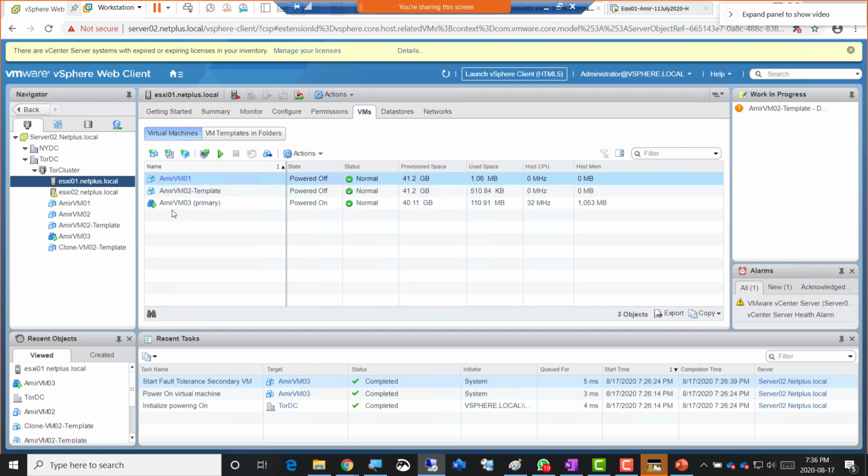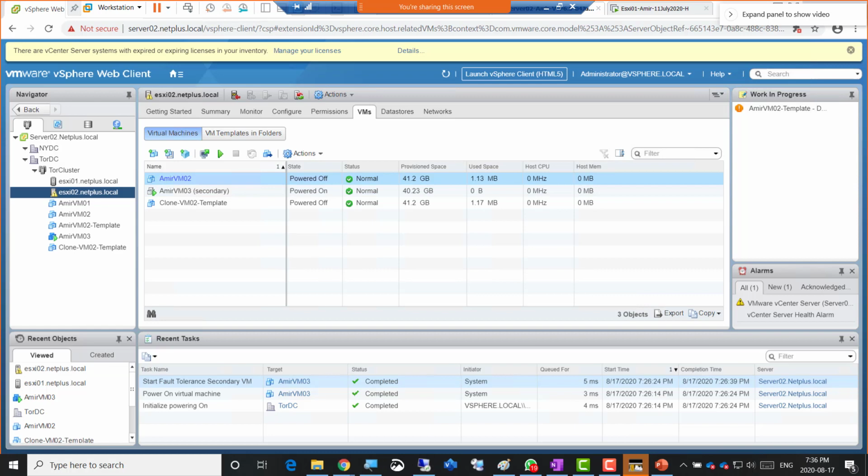Now you're going to see that there is this virtual machine, and it now says primary here, right? So my ESXi1 holds the primary virtual machine VM03. And if I click ESXi2, and on the right side you click that VMs tab, you will see your secondary now. VM03 secondary, right? So far so good, and the virtual machine is okay.